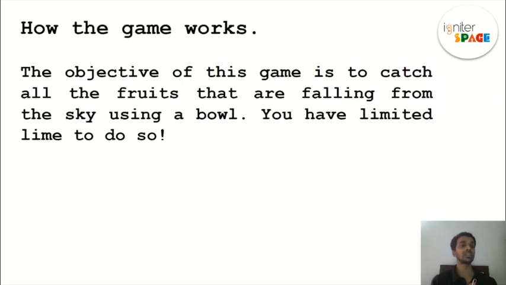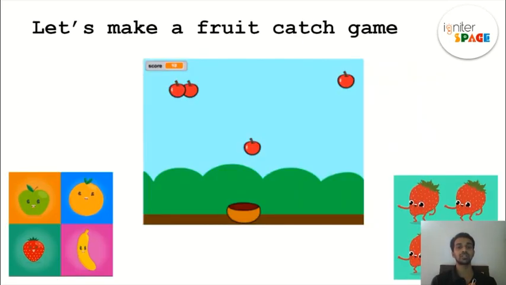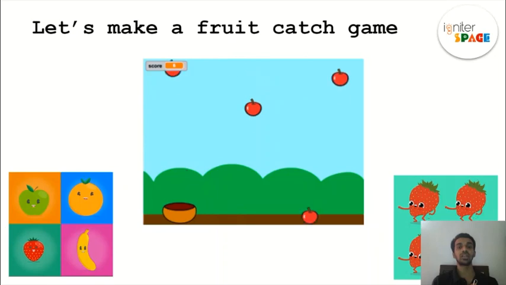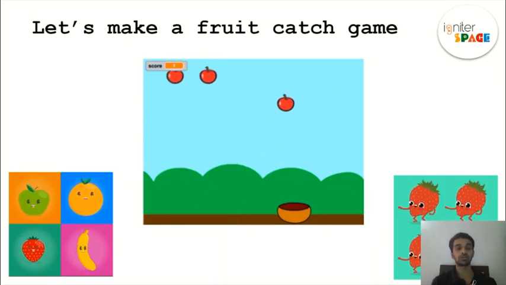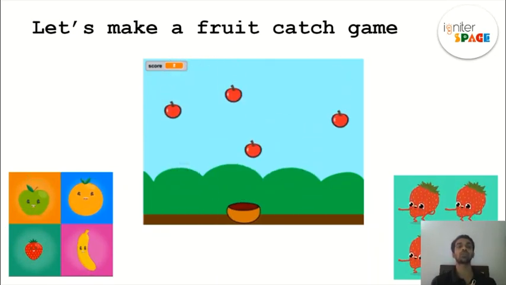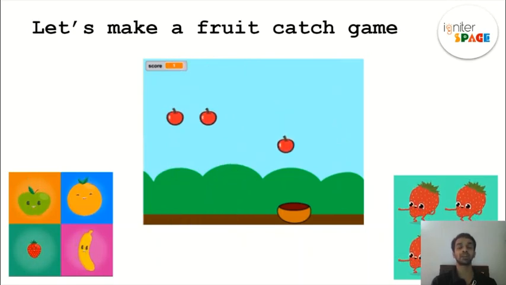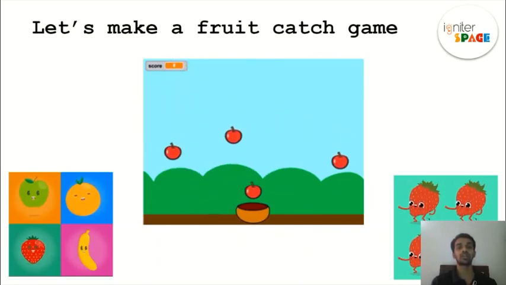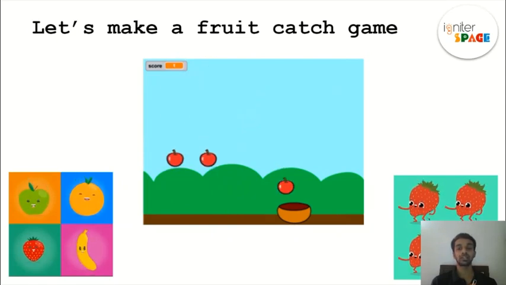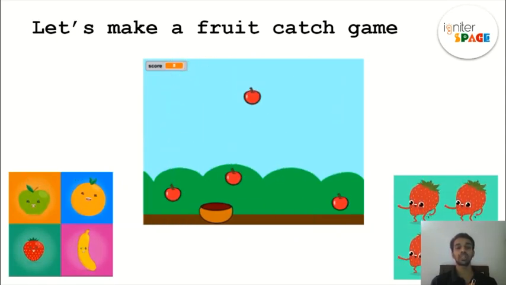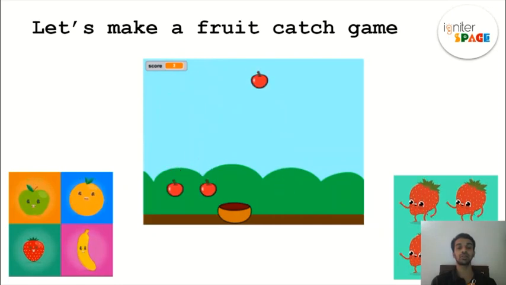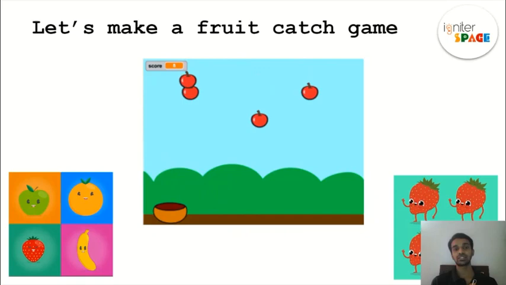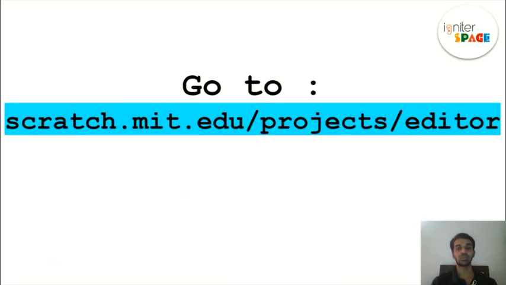Now, how the game works: if you want to win, you have to reach the given high score by collecting all the fruits within the given time. The way to lose is if you can't collect all the fruits in the given time. Okay, so that is how the game works. Let's see how we are going to do this.